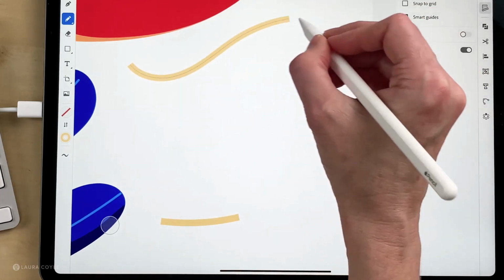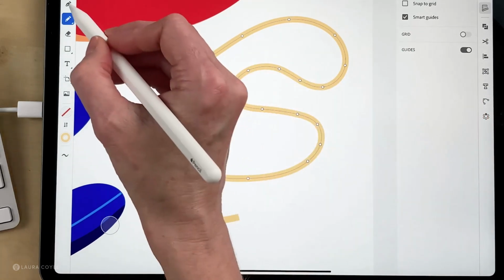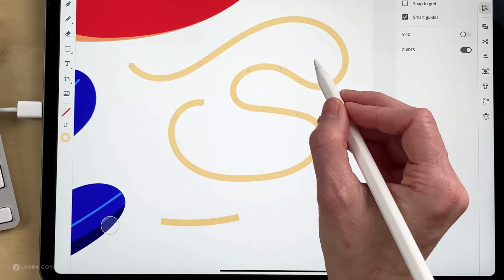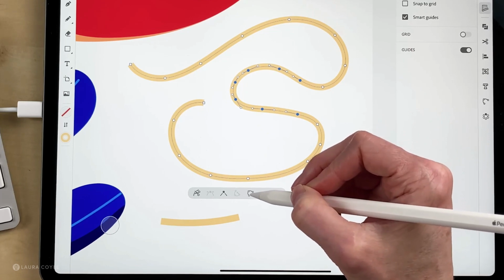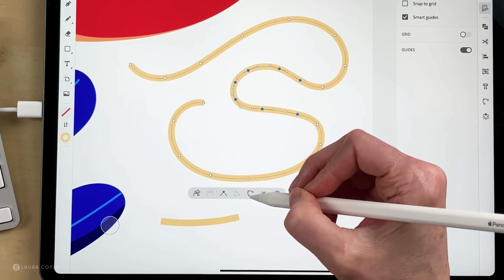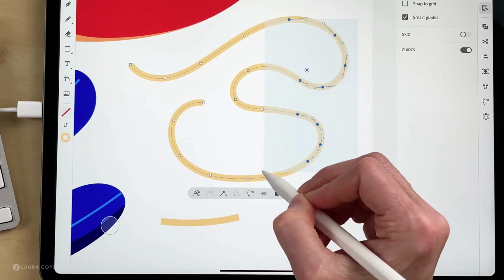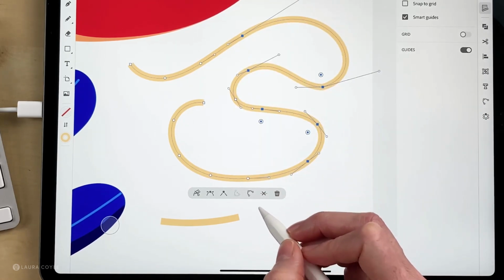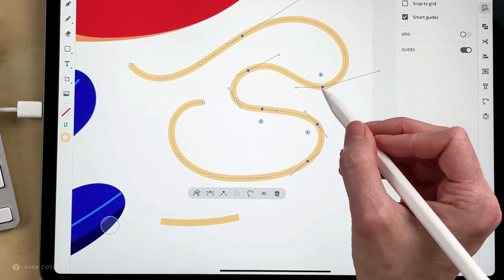So the last option that we haven't talked about yet is simplifying the path. This is another option that you have available when you're working with the direct selection tool. And you select a number of your anchor points here. You can see this icon here is Simplify Path. And if I tap on it, it just removes any anchor points, I guess, that Illustrator sort of sees as being unnecessary.